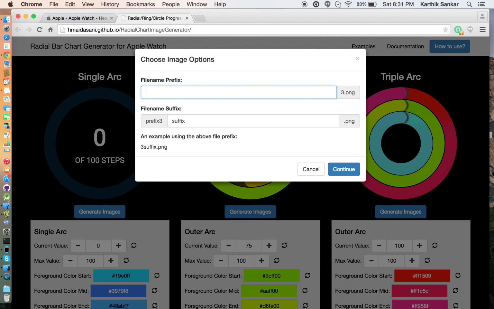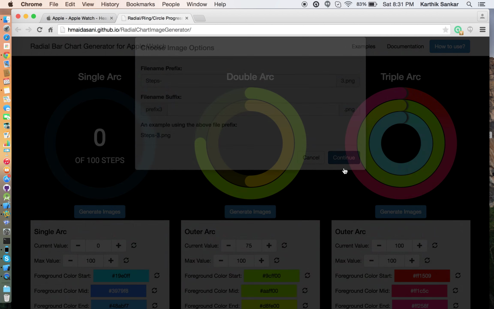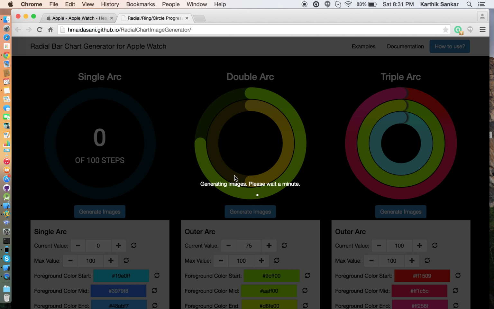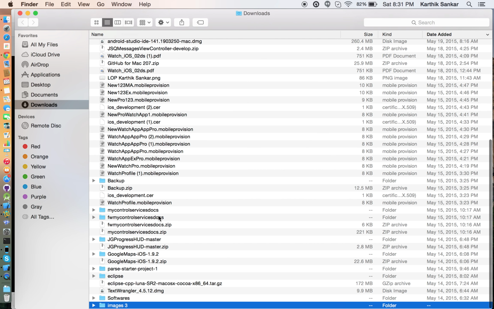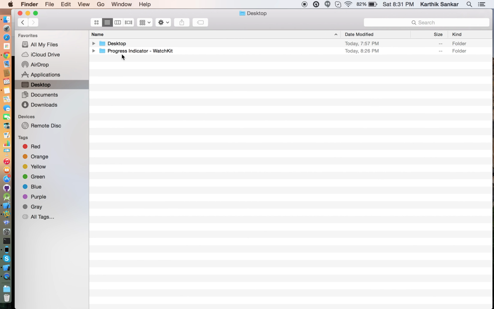You have an option to give your own image name, so I'll keep it as simple as that, as steps. I don't need any suffix, and I'll just keep it like this so that when you animate, you'll know which step you're moving from. Just hit continue and wait for the images to get generated, and it'll automatically trigger the download. Now let's open it and quickly copy that to a folder.